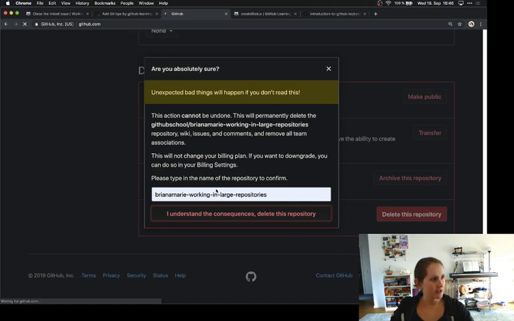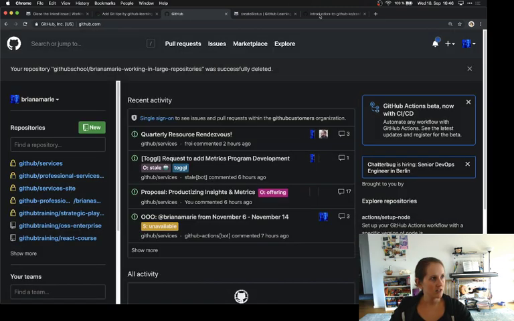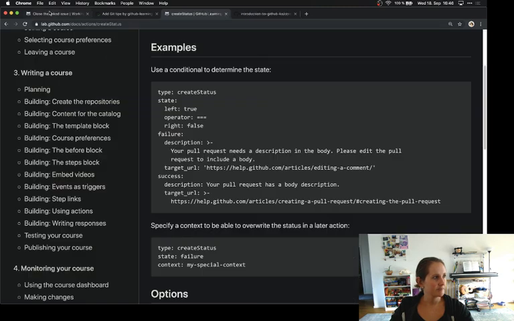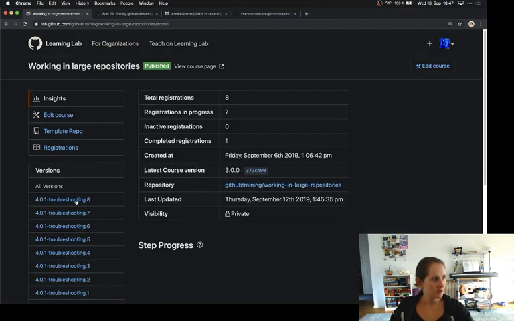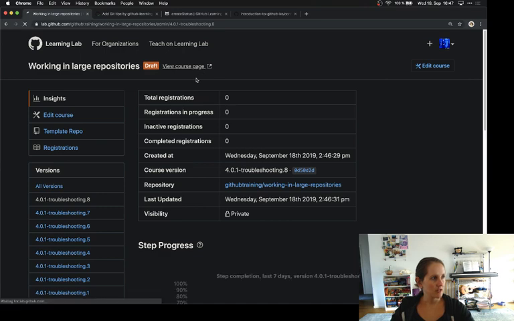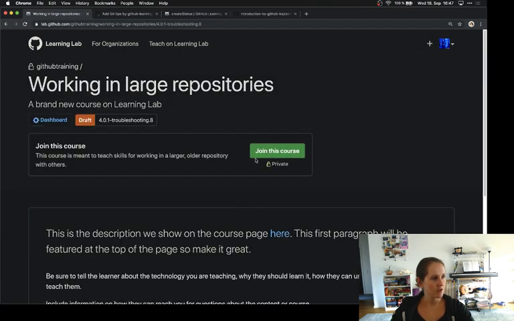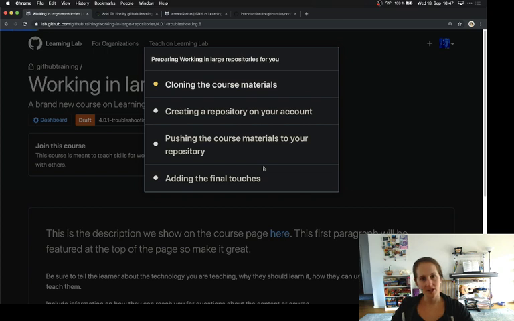And then we're going to try it again. Go back to the dashboard and then click the most recent version. Then click the view course page. Join this course. I'm getting really ready to be done with this course.